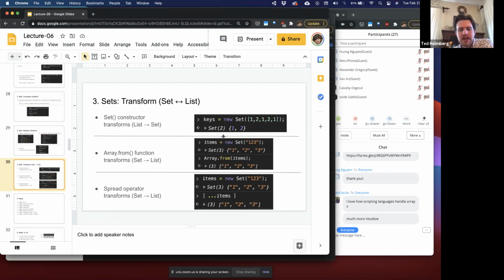Now, what we haven't seen yet is the opposite of that. How do I take my set and convert it back into a list, in case I want one of the dozen powerful methods that we're going to talk about tomorrow? Well, one way is Array actually has a method called from. I think we saw this before using a string, right? We can pass in any iterable object. Well, sets happen to be iterable objects. So I can also use Array.from and pass in my set.